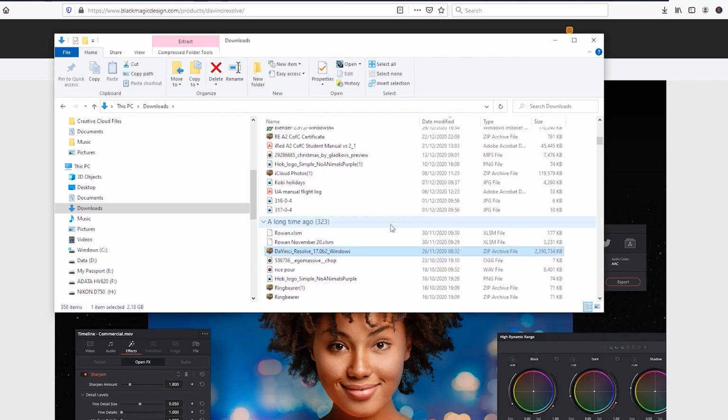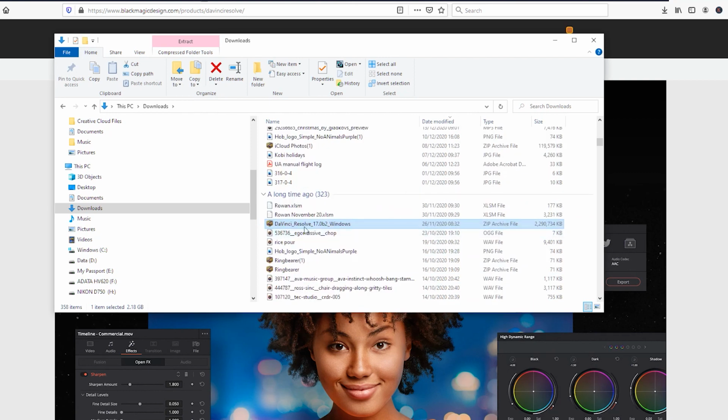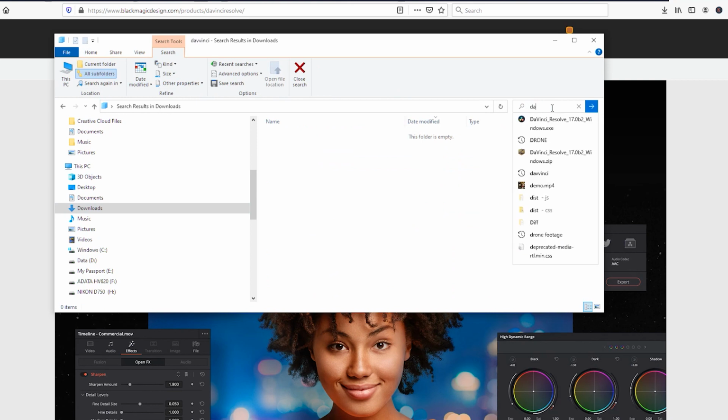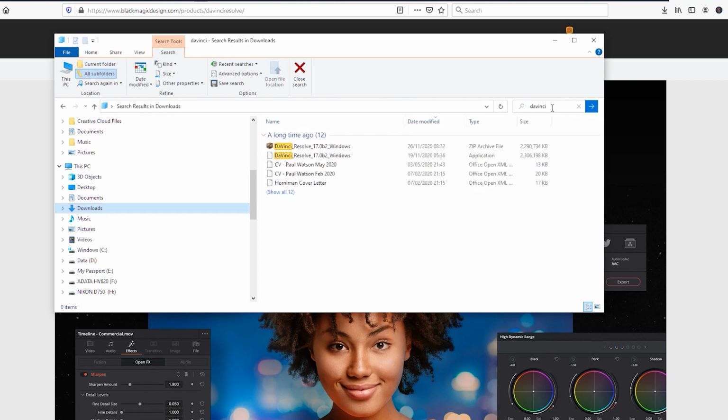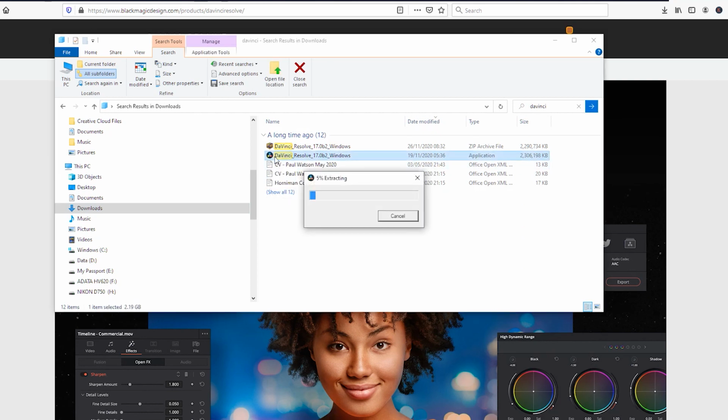This may take a little while, but once it's done, we should now have a file that is not zipped, and I actually can't find it. So what I'm going to do is go up to the search up here and type in Davinci. And here we can see the right one. It's got the little Davinci Resolve icon next to it. So I'm going to double click this, and this is going to start extracting. I'm going to skip forward again now.